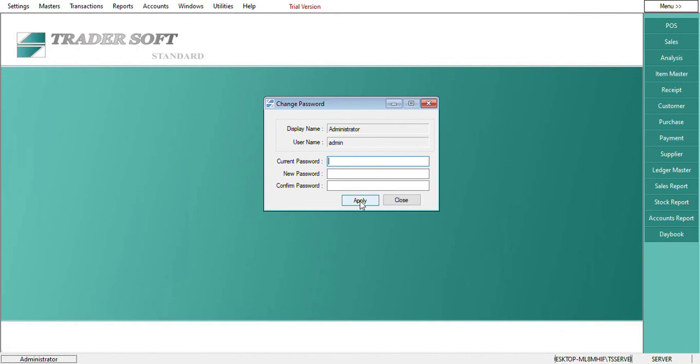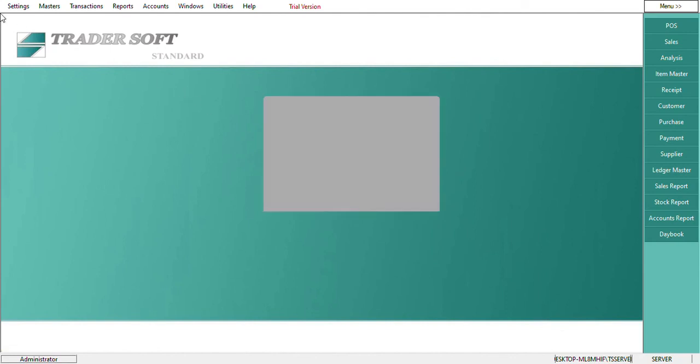You can also log off and log in by using the log off button. Click on settings, click on user, and there is one option here, the log off option. Then you can log off or log in by using this function.